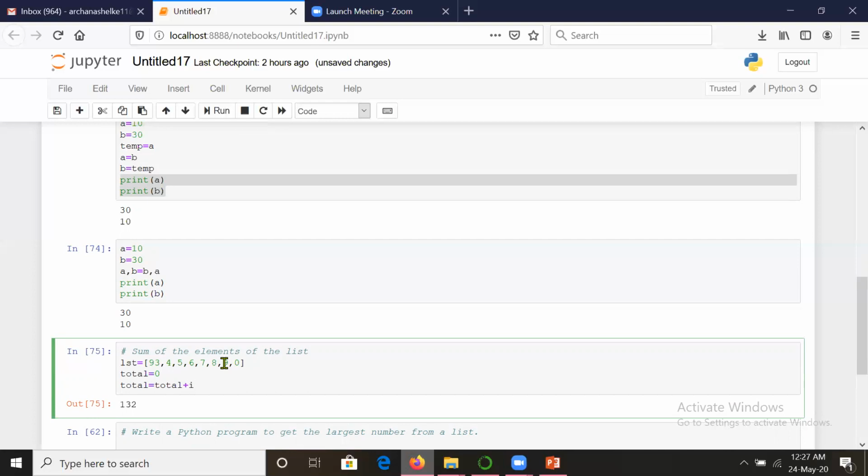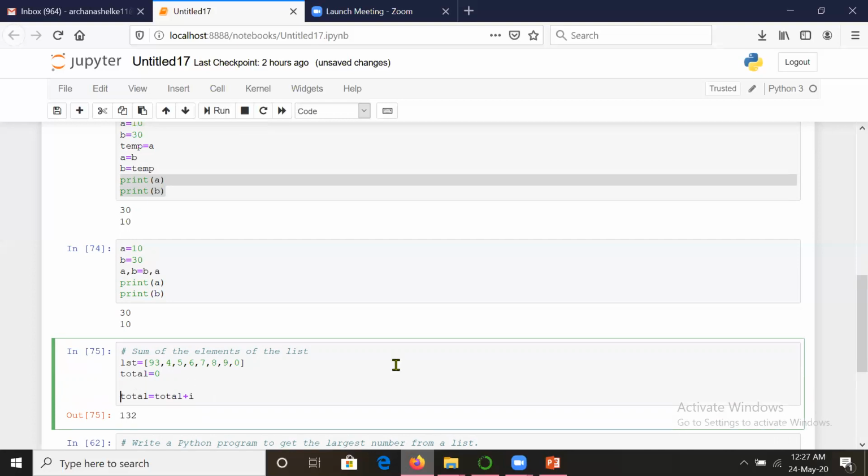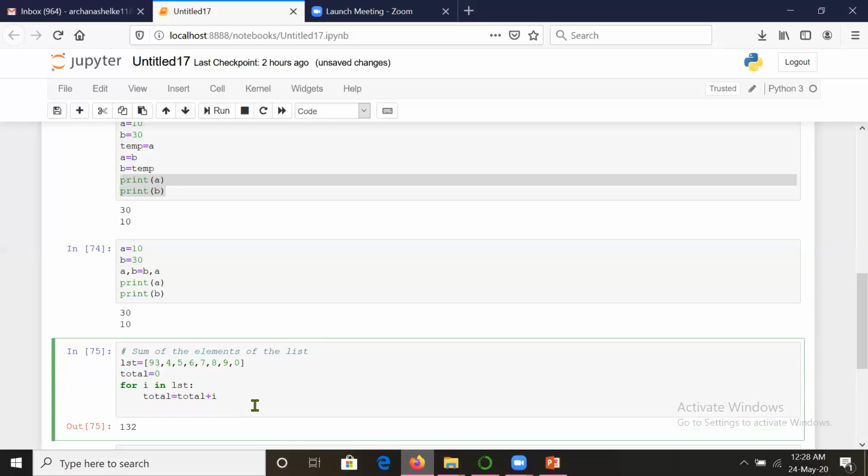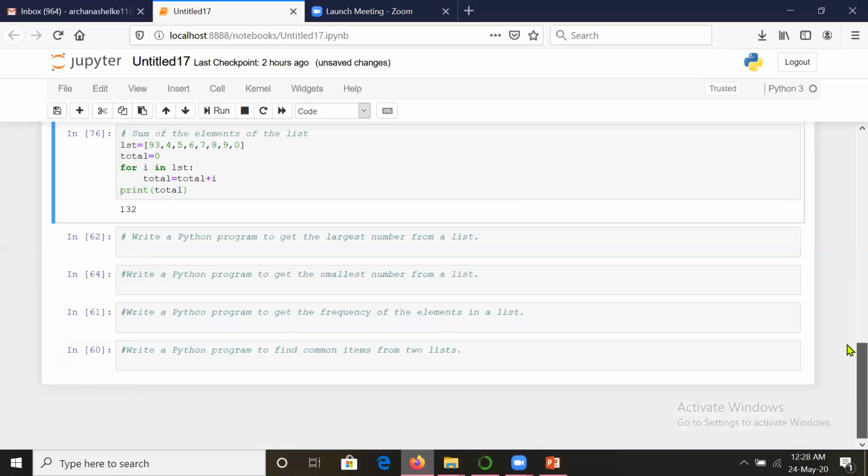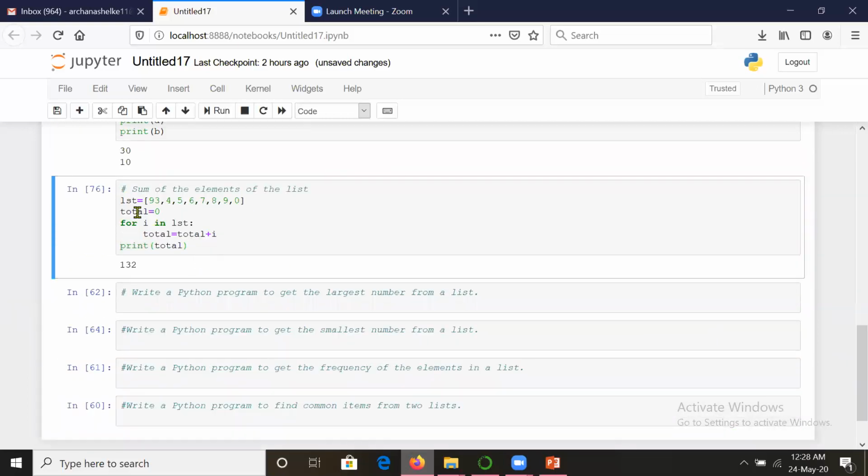So I have to take i, that means I have to take these numbers one by one. There I will use the for loop: for i in list. It will iterate, take i one by one, add i to the total, and print total. This way we can get the sum of all the elements in the list.